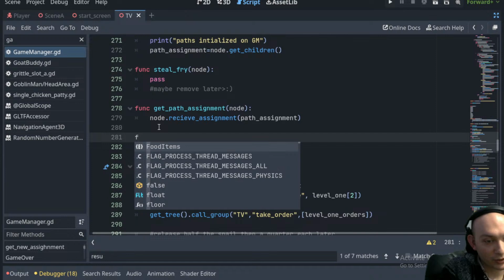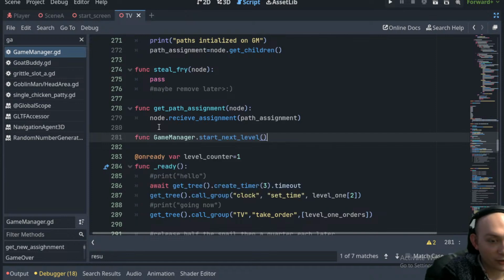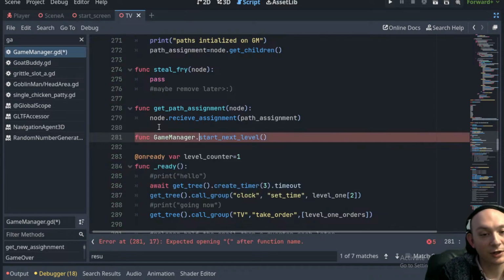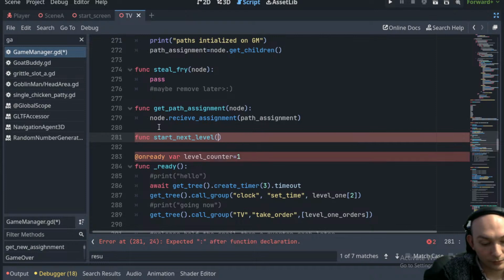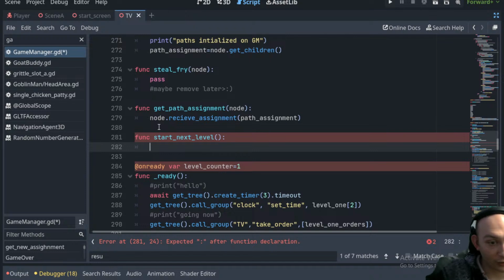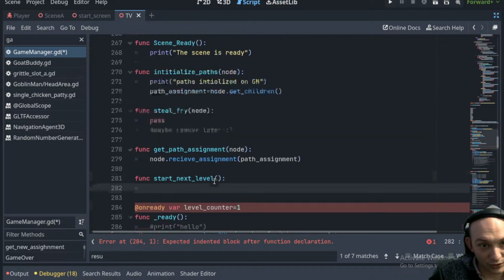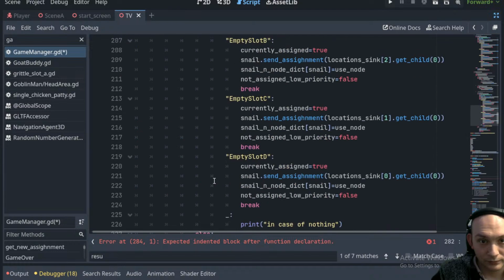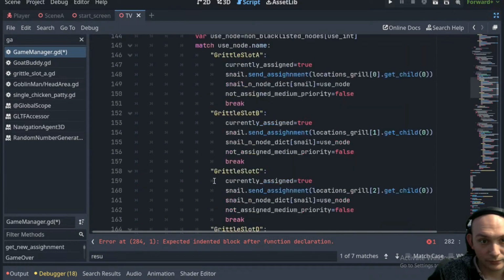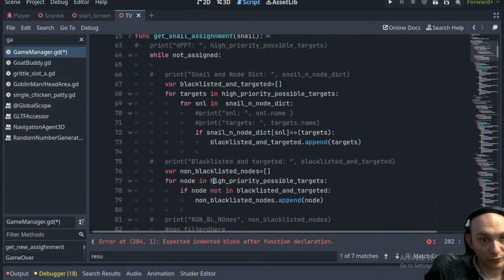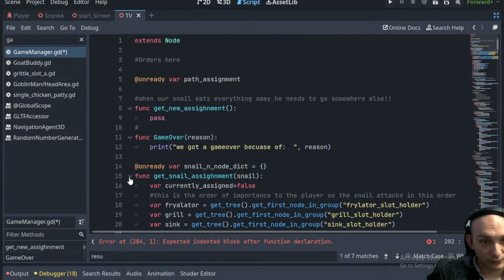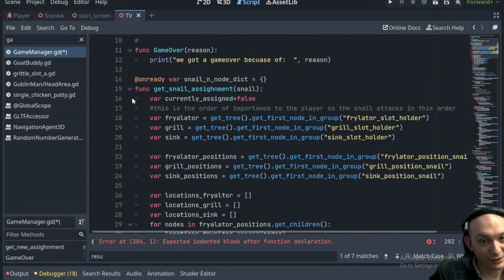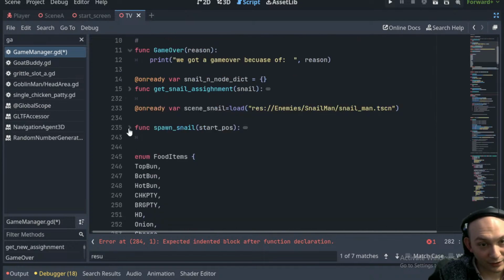All right, so we can plug in that function right here, and we'll have the start next level. And I don't think we're going to have to reload anything. I think what we can do is just, let's see, what do we do when we normally start the game? Get snail assignment. We also need a game over screen. I'm going to hide all that.